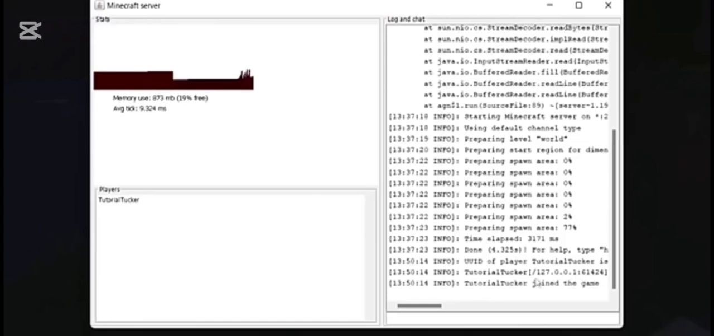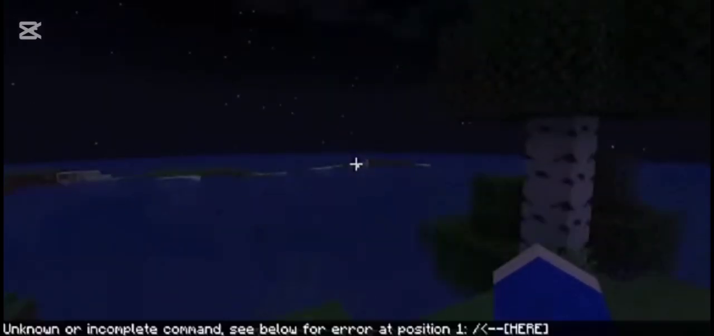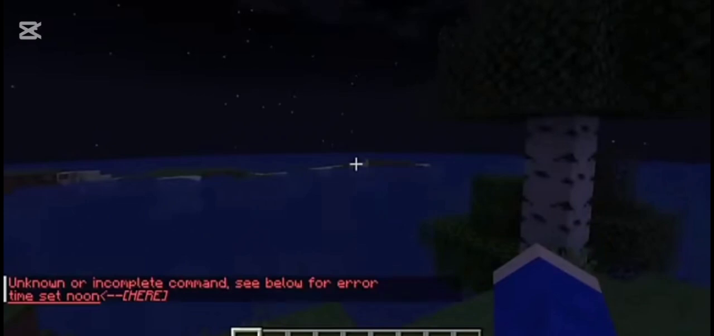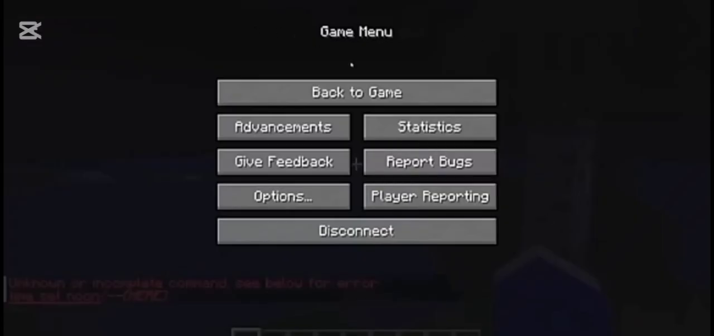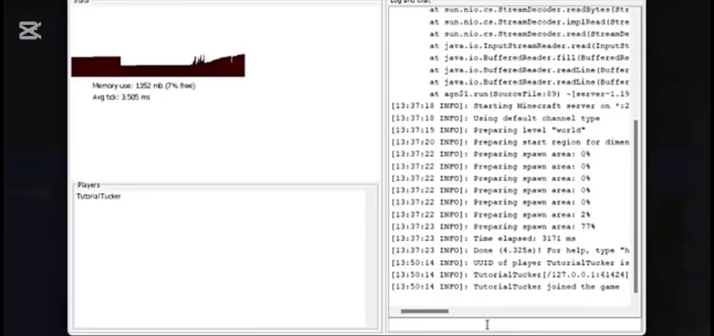It is nighttime at the moment, but if I go and pause the game, we come back to the server. As you can see in the chat log, we can go and see I've gone and joined the game. And let's come back to Minecraft, and if you want to go and set the time or something like that, you may notice that it goes and says unknown command. This is because I'm not an admin, even though it's my own server. To give myself admin, all you need to do is go and type in OP and then type in your username. So I'll type in mine now and then hit enter. And as you can see, it's now made Tutorial Tucker a server operator. And yeah, I can now go and do things like setting the time, just like so.